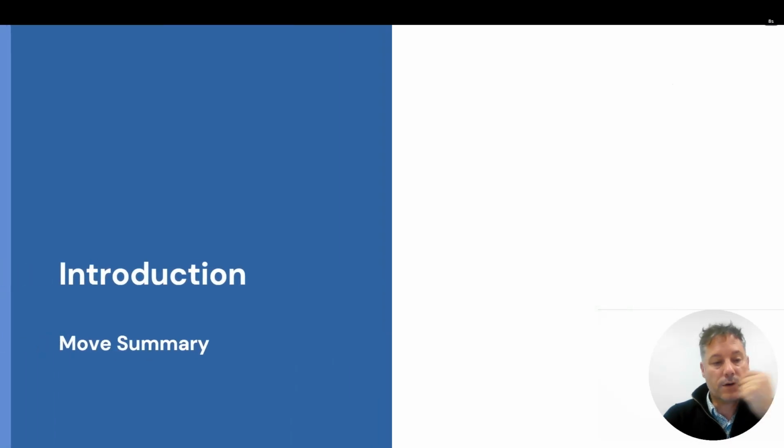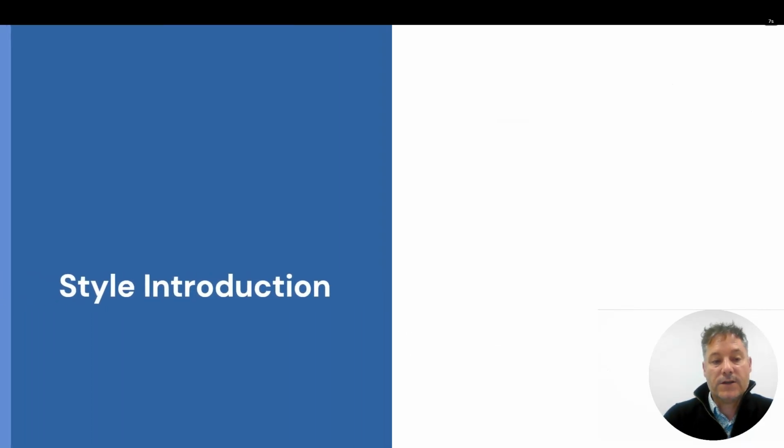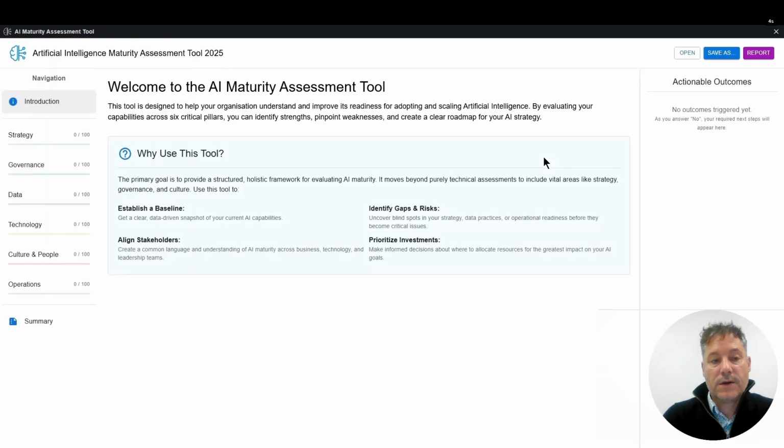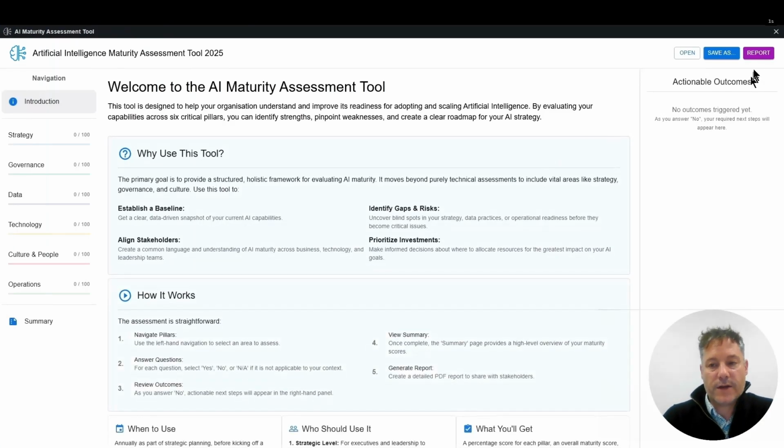So the next bit, I thought, oh, we haven't actually got an introduction to explain what the product does and how to use it. So that was added and the summary was moved down. It did that pretty well as an AI assistant, giving me the why, what, when, who, and what had to be fixed a bit. Style introduction: I decided it needed to be a bit more jazzy, a bit more blue, a bit of animation.